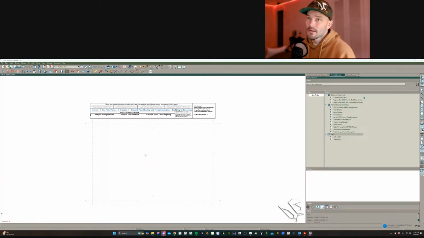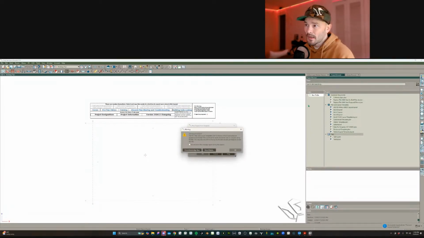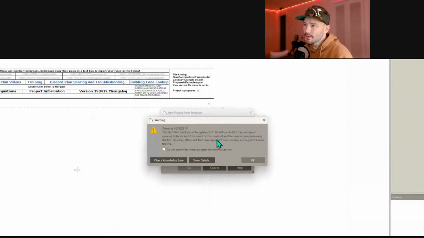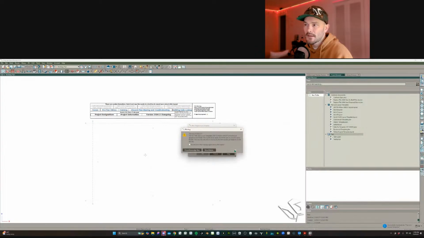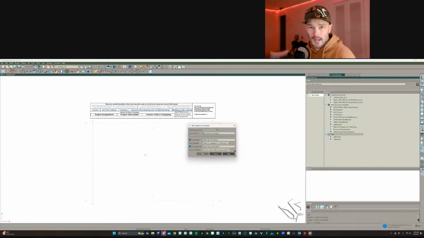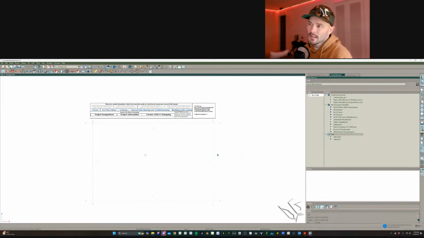So once I press OK, it'll open up my template file. For some reason, it thinks that my layout is locked. I think this maybe has something to do with cloud. I'm not sure. I've had this come up a few times. Keep in mind, we're in public beta, so you might run into a couple little problems as you go. And then I'm just going to say cancel.